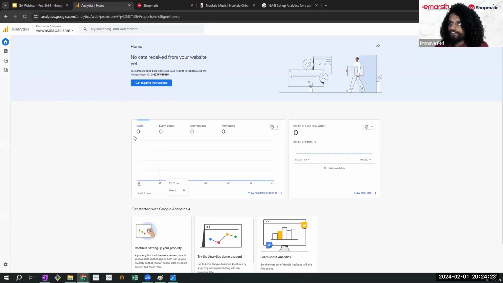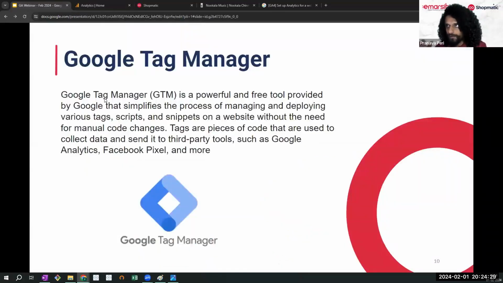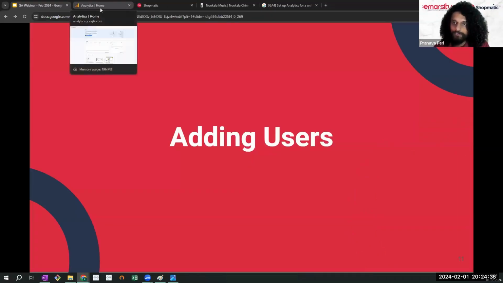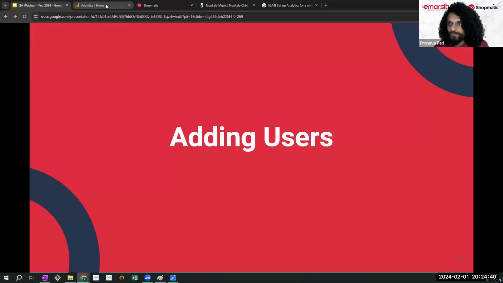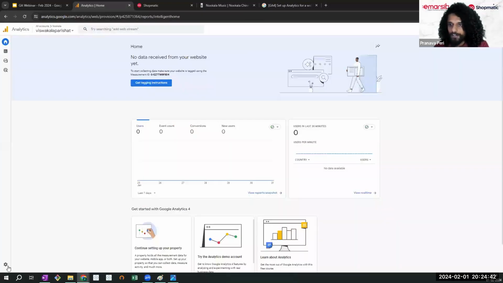So anyway, I think for now we don't have any data here. But as mentioned, let me just show you the three main settings on Google Analytics, and then we'll be going into the demo account and playing around with that data. So the first setting would be to add users here.